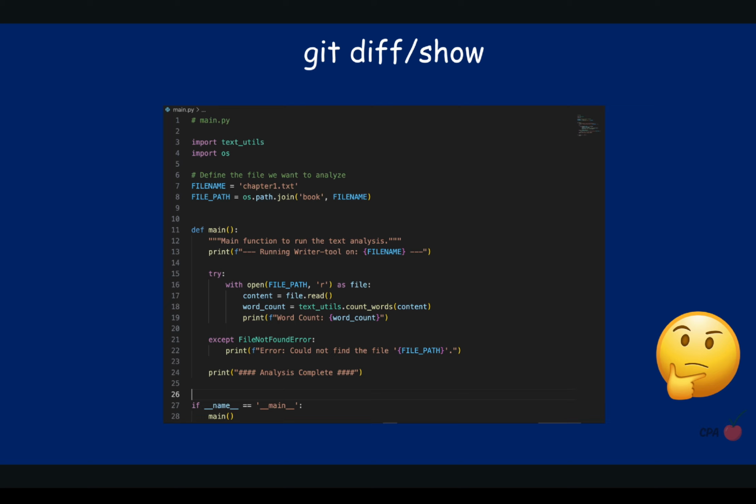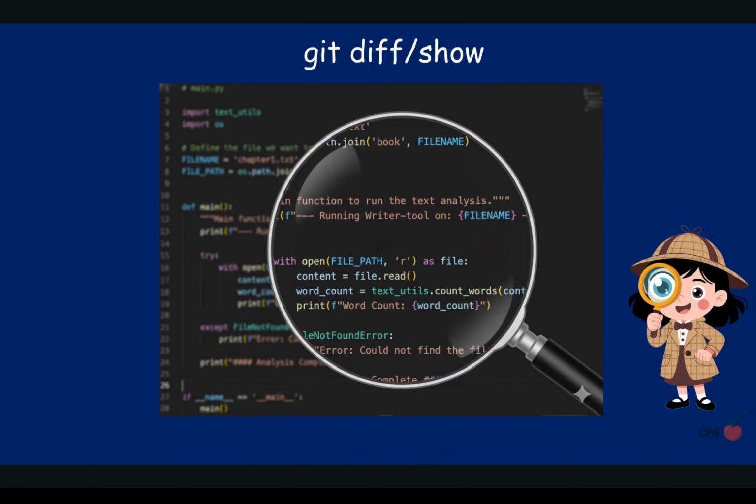Have you ever coded for 2 hours only to look up and wonder, wait, what exactly did I just change? To master Git, you have to stop blindly saving files and start investigating them. Today we master the forensic tools of Git, git diff and git show. But we won't just memorize commands, we're going to learn what happens internally.